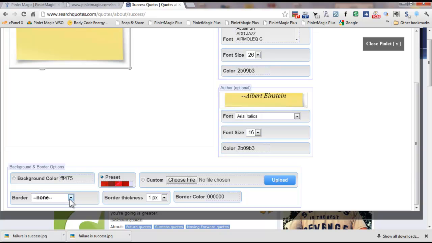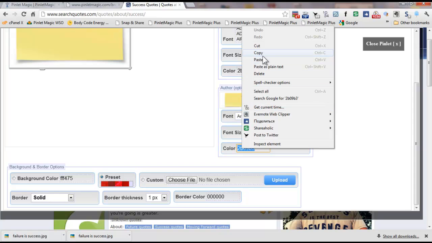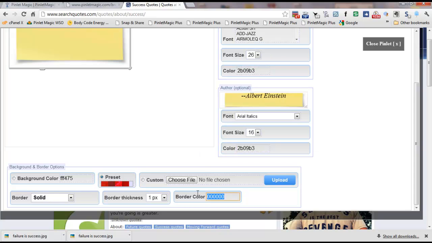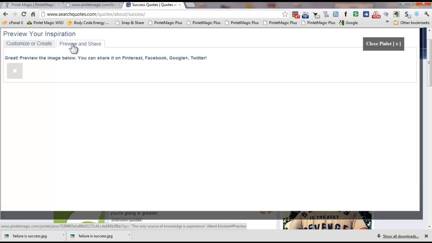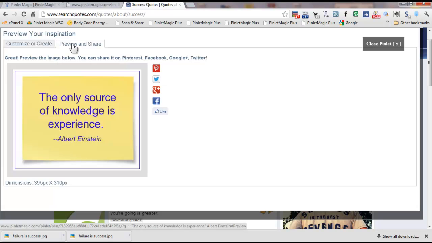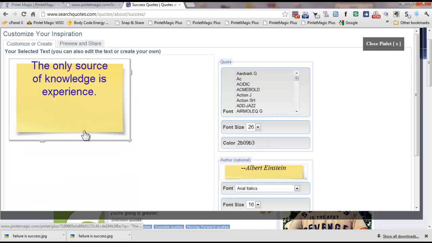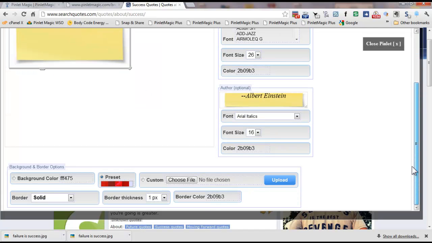And then you can also do a border. Now, a border, really, you don't need a border for a sticky note, but I'll demonstrate it nevertheless. And I usually make my border color the same as the text color, because then it just kind of is coordinated and it looks pretty good. So we'll take a look at that. You can see it just kind of frames the quote nicely. But I don't think I need a border with a sticky note, so I am going to remove that and go with none.